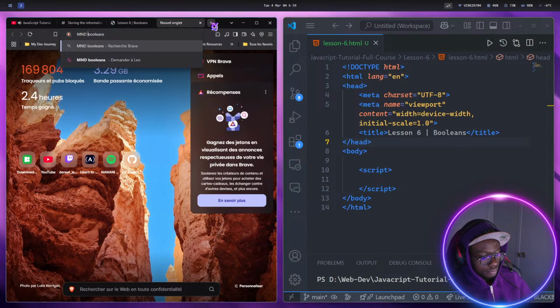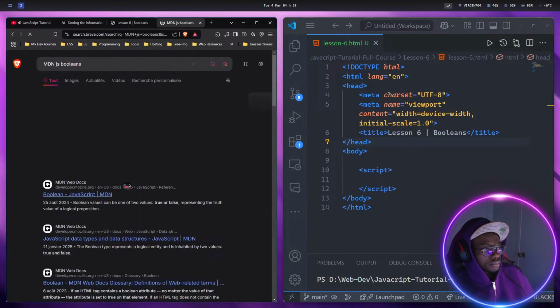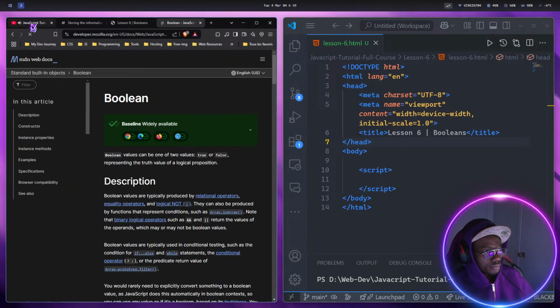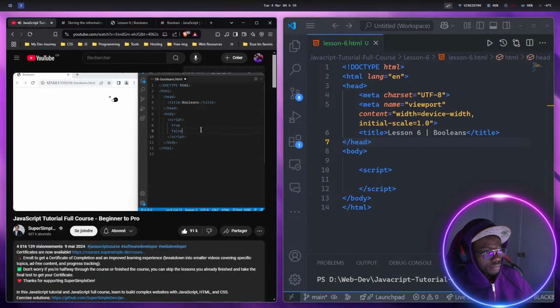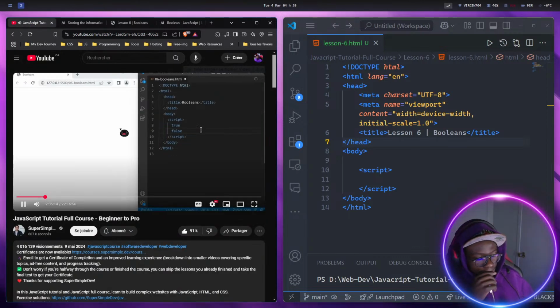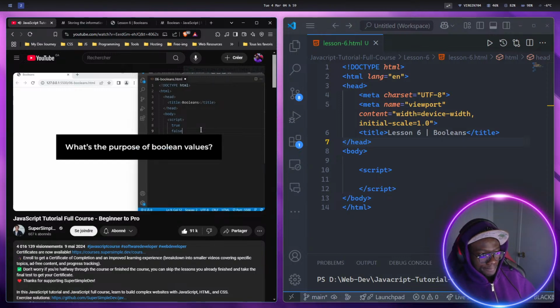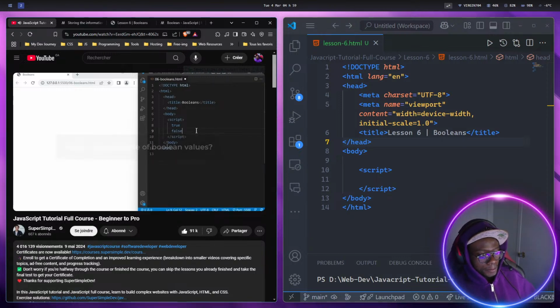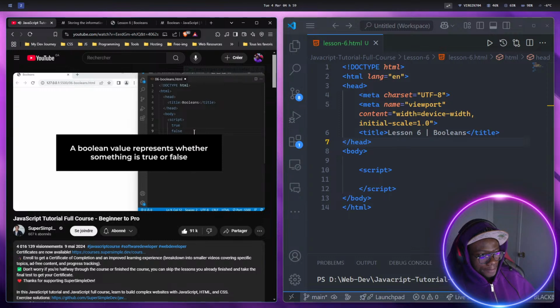Let's click in the script element and type true. Press enter and type false. So these are the only two Boolean values that exist, true and false. So what's the purpose of Boolean values? A Boolean value represents whether something is true or false.